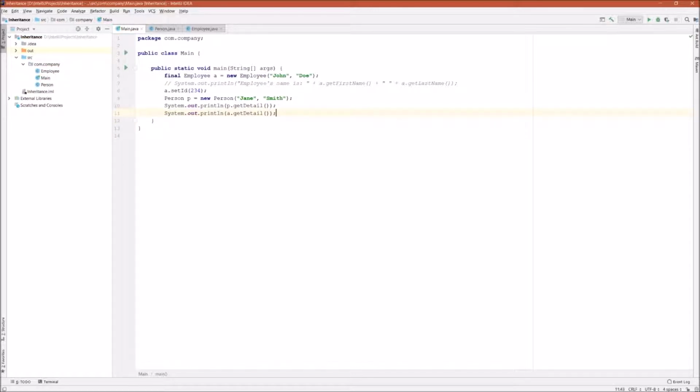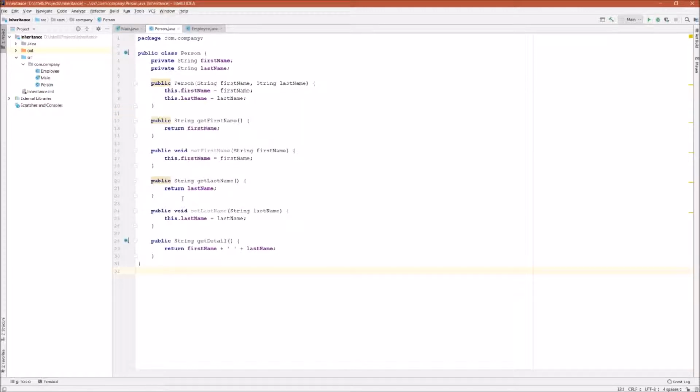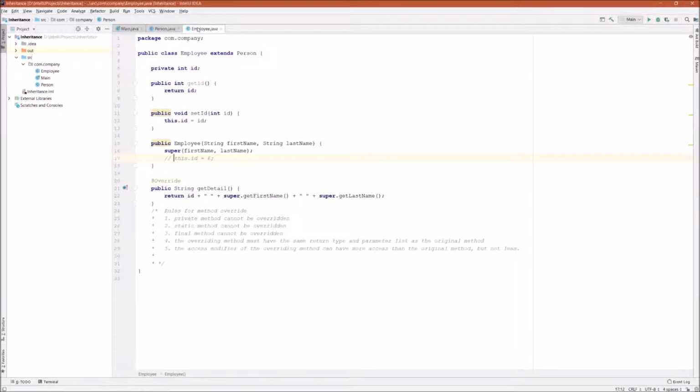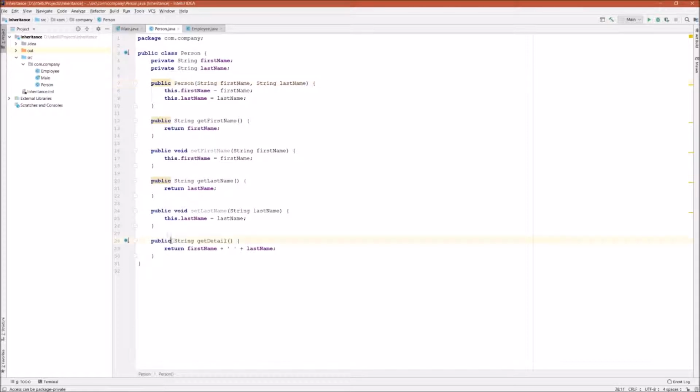Now let's talk about final methods. Let's go to our person.java file. A final method in Java means that the method cannot be overridden by its subclass in inheritance. Now let me prove this to you. We have the getDetail method, which is overridden inside of the employee class. Now let's try to mark the getDetail method as final in our person.java file.